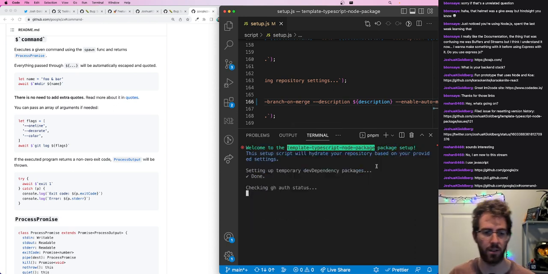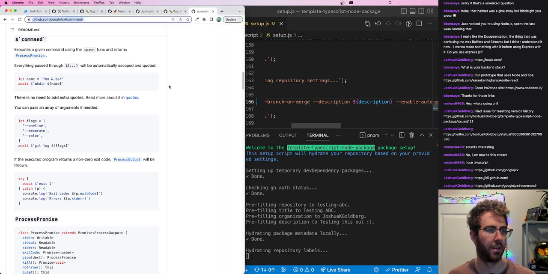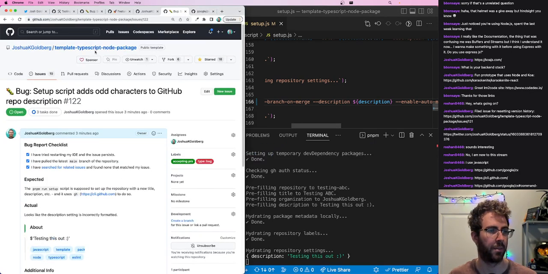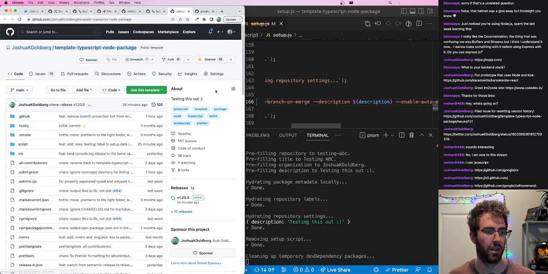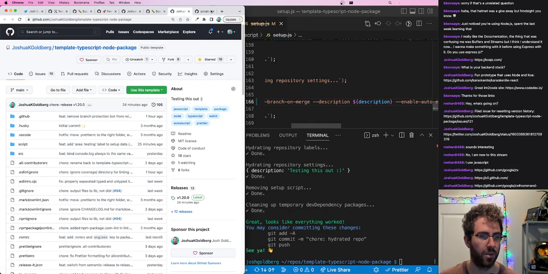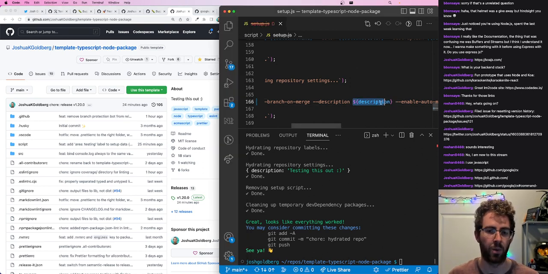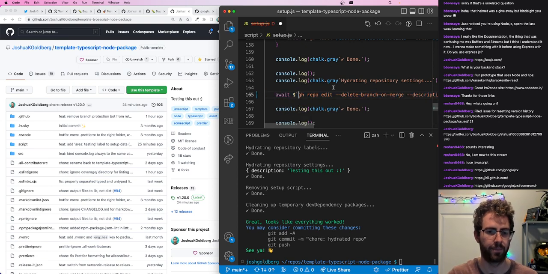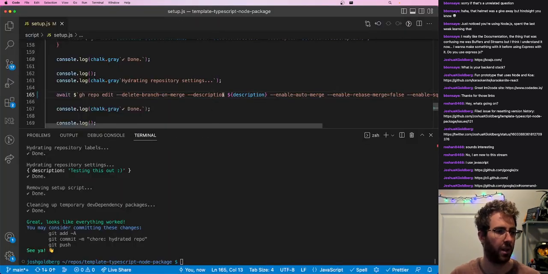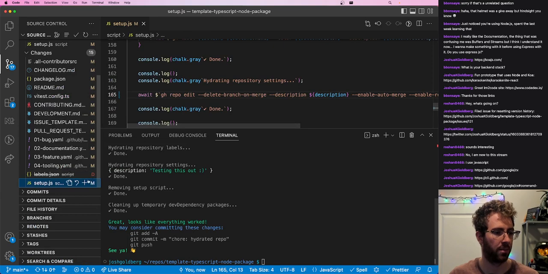Setting up packages. Let's look at my repo description. Yay, it works. Okay, so the issue was I didn't read the docs. I'm an experienced developer and I did not read the docs. Shame on me. I didn't need to use quotes around this. Okay. Cool. So that's that bug fix.